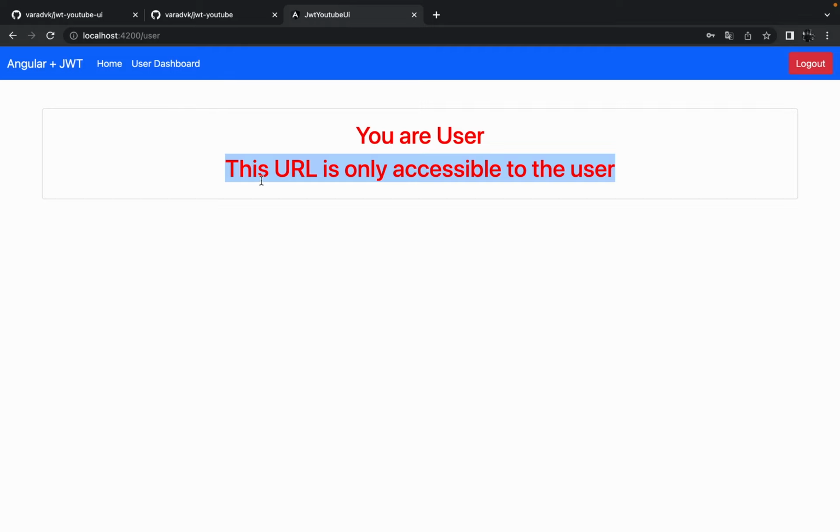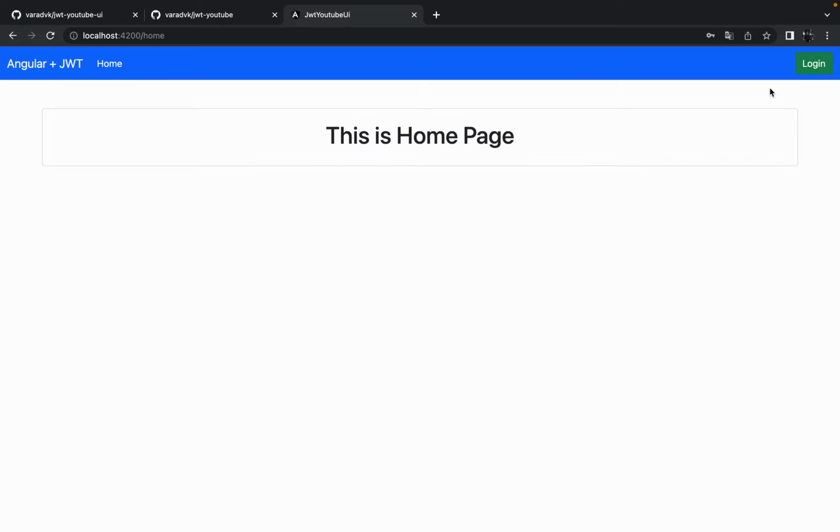So this code is intelligent enough that it detects whether you are logged in as an admin or a user. Depending upon that, it redirects you to the specific URL. So this is how this JWT token and role based authentication mechanism works. We are going to see a lot of things related to this, but as of now my front end, back end and database are looking really good and everything is running perfectly fine.